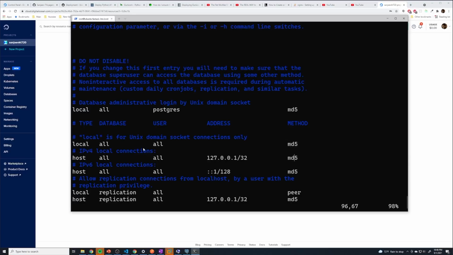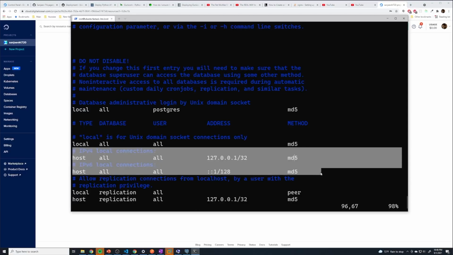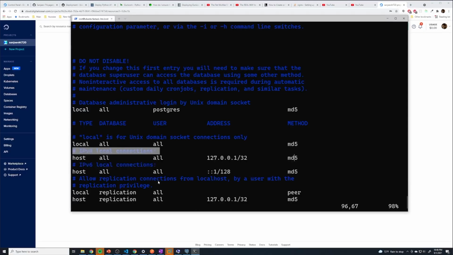And then lastly, these two sections right here are for remote connections. So if I want to connect from my Windows machine, this is the rule that's going to apply. This is saying that for hosts, for any database, any user, right now the only IP address that can connect is 127.0.0.1, which means localhost. So that's effectively blocking all remote connections. So I'm going to change this to 0.0.0.0/0. This means any IP address.